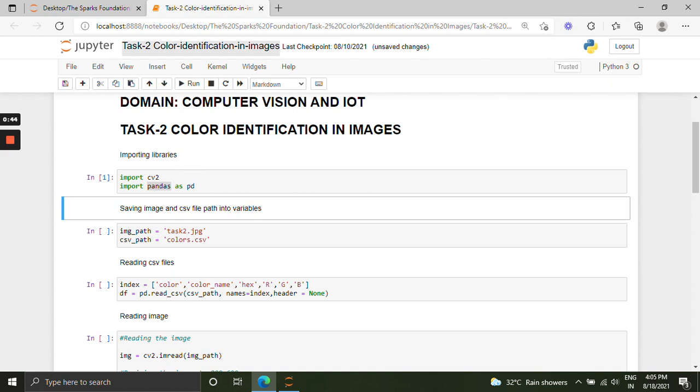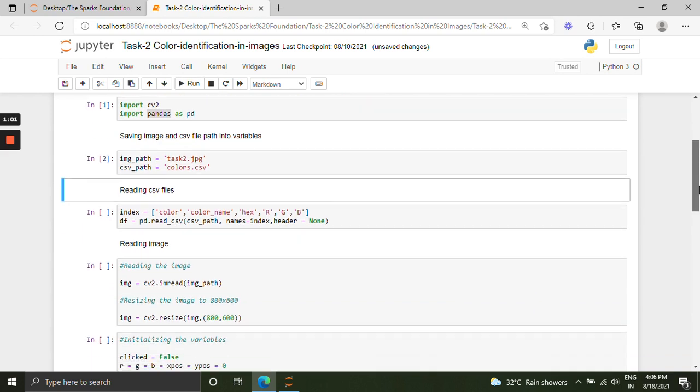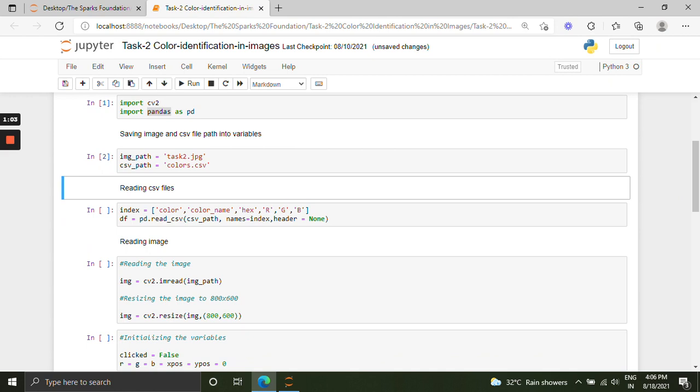Okay, so now in the second block of code, we are taking the paths of the images and CSV here in this code block. Let me run this code block. Okay, it's done. Now in the next code block, we are reading the CSV file.